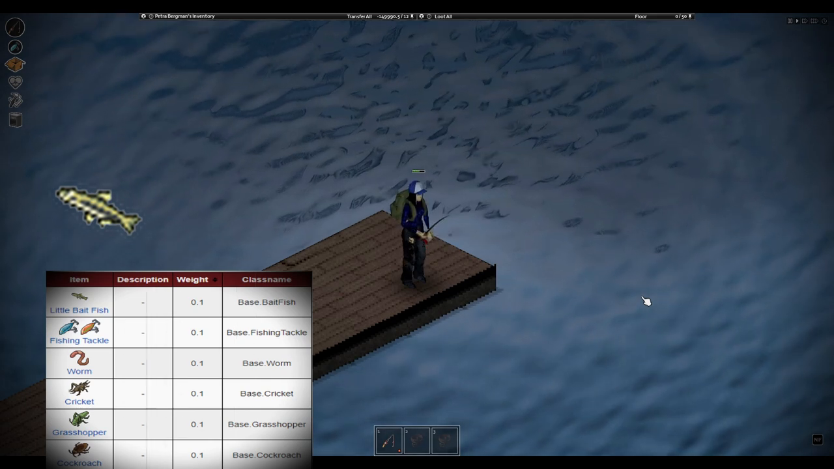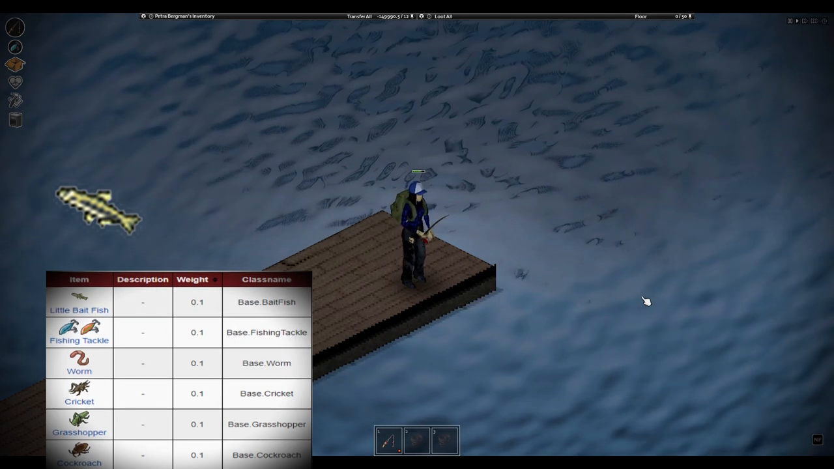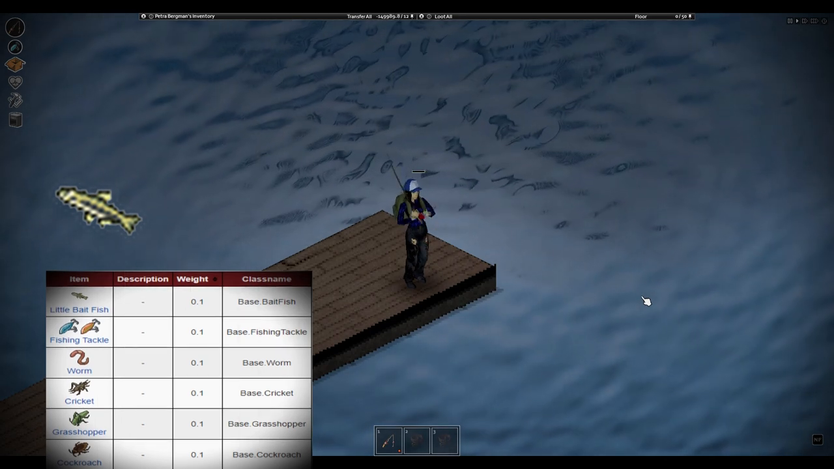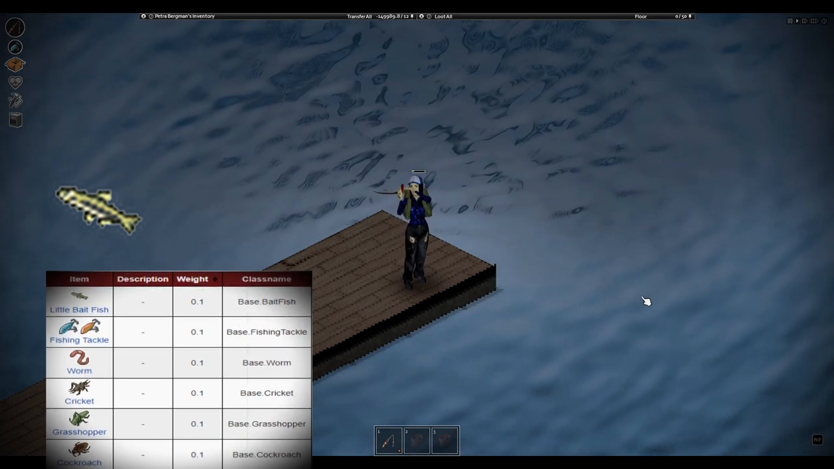Bait fish are fish that have a chance of being obtained while fishing or using a fishing net trap. Bait fish can only catch pike, have a 50% chance to catch more junk, and are consumed when used as bait.